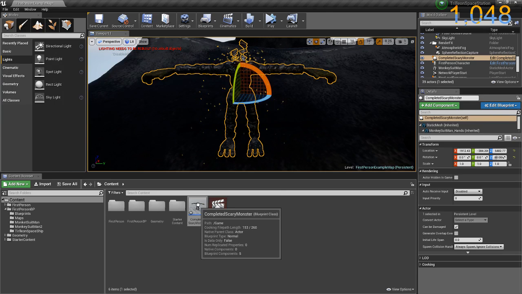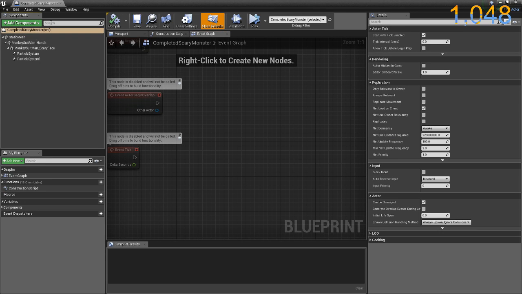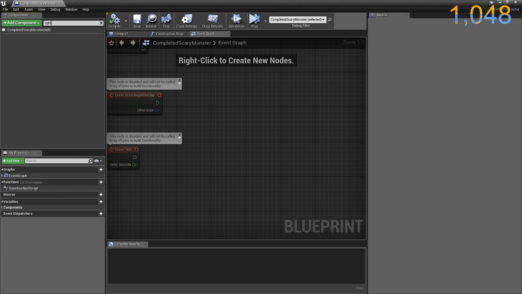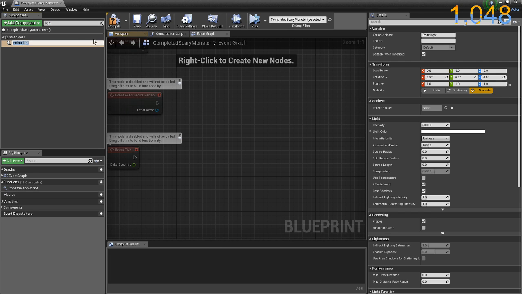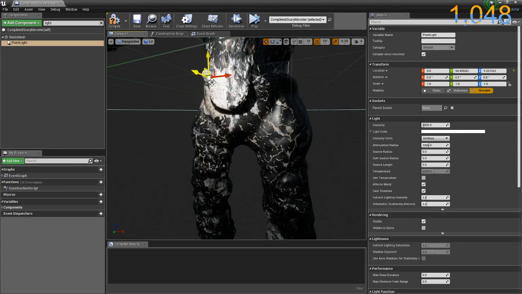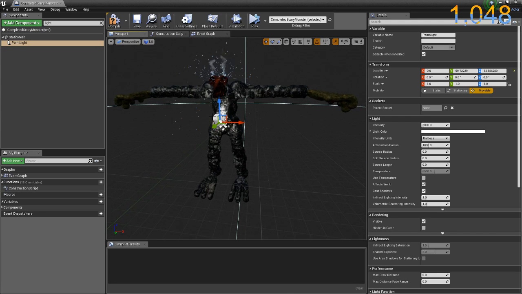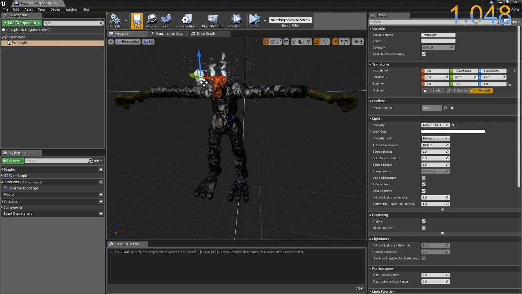I don't think so. So let's open this dude up. Okay. Now I want to add a light. Wait. Sorry. Add component. And then let's try point light. Okay, viewport, and my point light is going to be, yeah, this might work. Okay, let's increase its power. Ooh, I like it. Love it. Compile, save, and this is our completed monster.